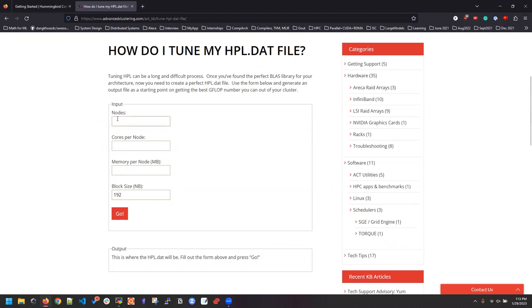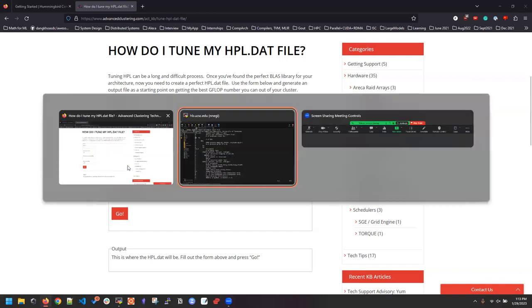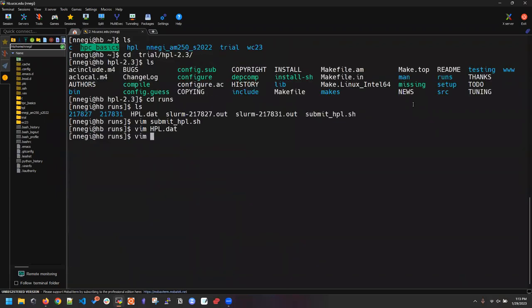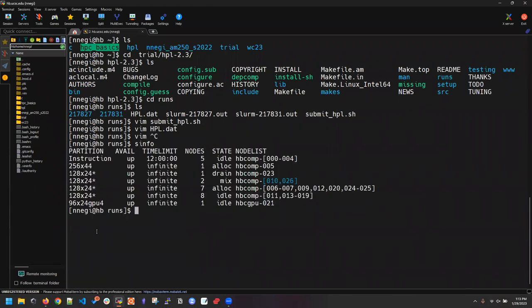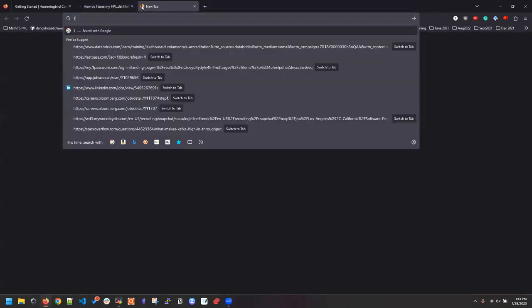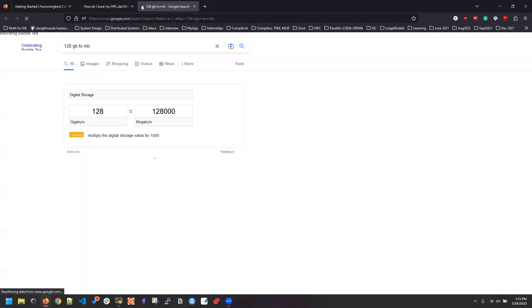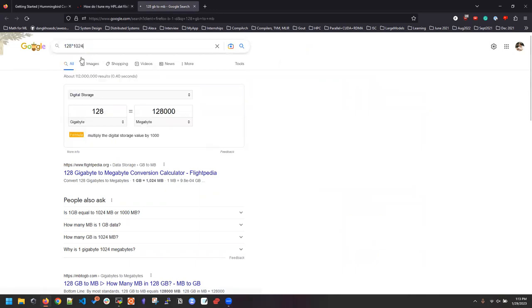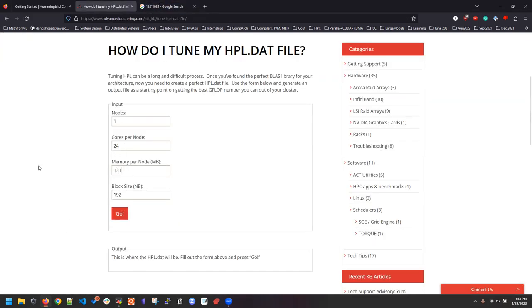Okay. For starters, let's try with a single node. So one node, how many cores per node? 24 cores per node. How much memory per node? Let's verify. It was 128 GB, right? Let's see, sinfo. Yeah, 128 GB. So what's 128 GB in terms of MB? Let's try that. It's not accurate. And let's say this is a decent block size to start with, 192. Let's keep it as it is.